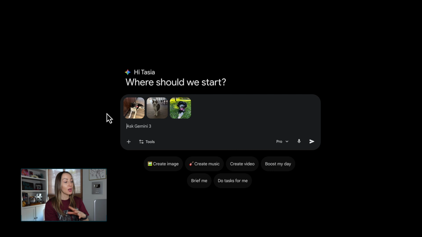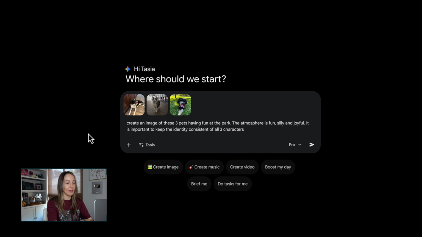So let's test this character capability and, as promised, this precise instruction following ability and see how well it does. And this time, we're not going to use these templates. We're going to ask it to create an image from scratch for us. So here I've uploaded 3 different images. I've uploaded my 2 pets and my sister's dog. Now let's ask Gemini to create an image of these 3 pets having fun at the park.